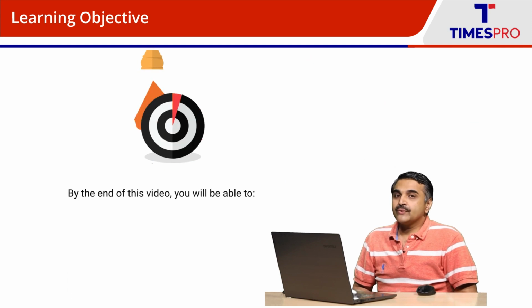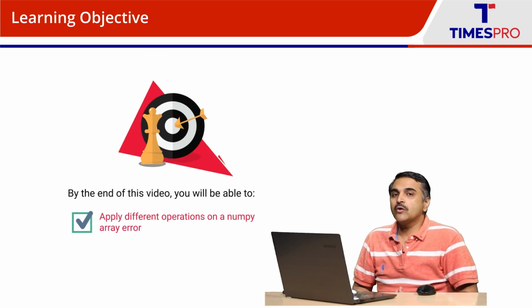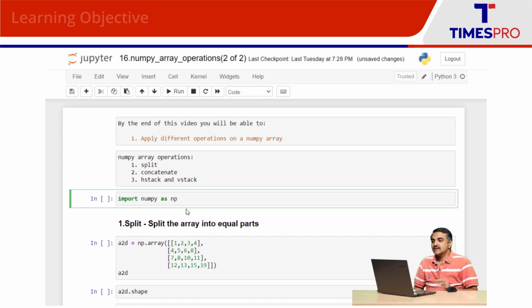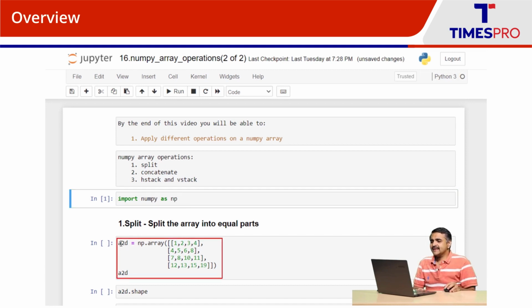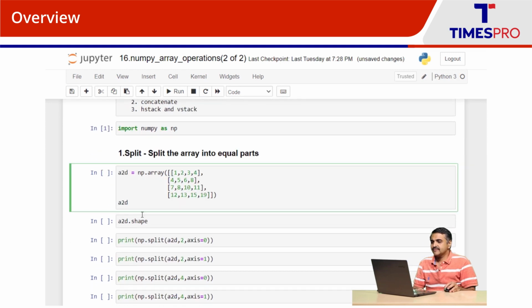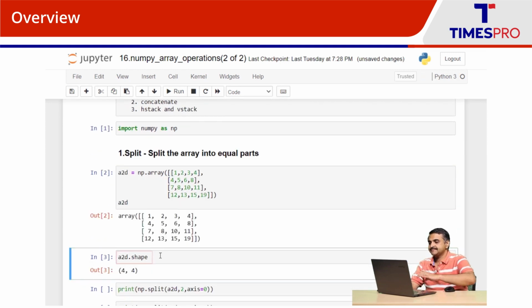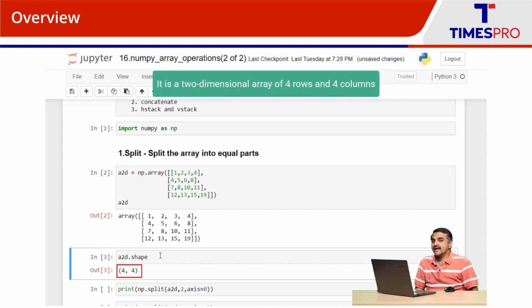By the end of this video, you will be able to apply different operations on Numpy array. First, let's import the Numpy module. Let's create a Numpy array over here, and let's check the shape. It's a 4 by 4 matrix. It's a two-dimensional array of 4 rows and 4 columns.